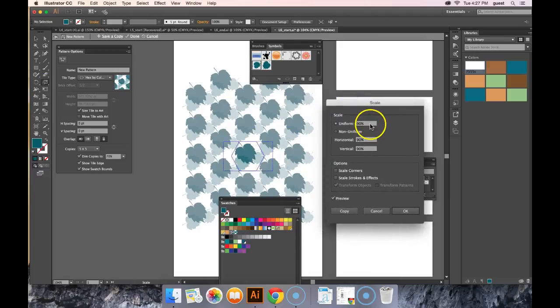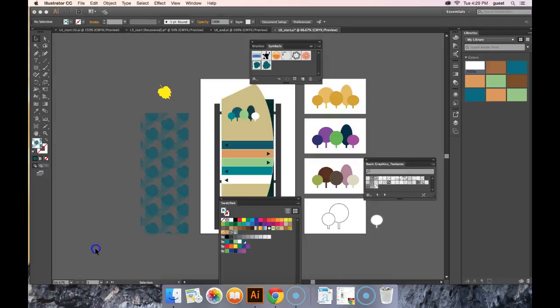And what we want, and this will probably be showing up at 100%, but you're going to change the uniform to 90%. And transform patterns will be selected. Then you click done to get back to the original artboard.